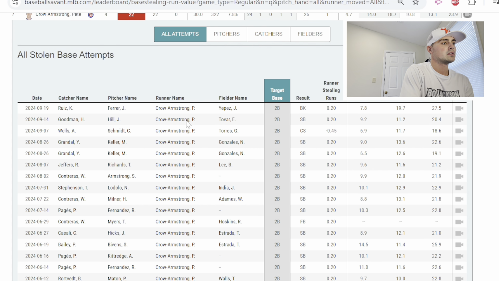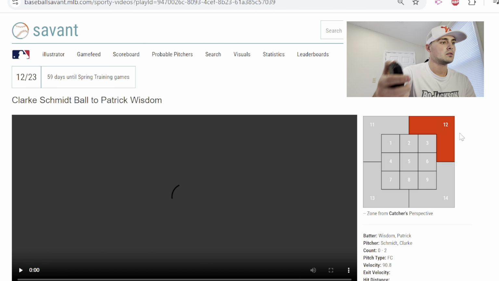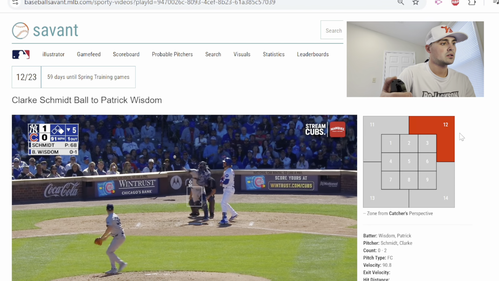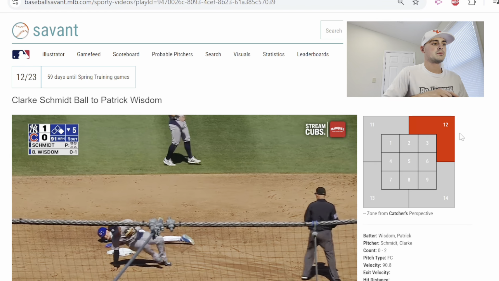This is off Schmidt. So let's dive into this. And Schmidt's pretty hard to run on. But now we're clocking from first move to when he touches the base. So that's a 3.28, which is fast.